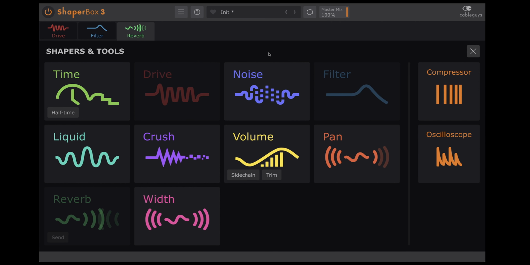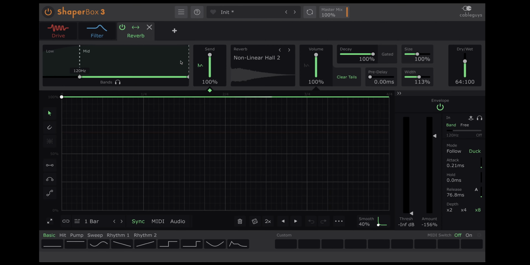Now, another way to mirror Space Rider is using my personal all-time favorite plugin, Shaperbox 3 by Cableguys. This is truly my desert island plugin, and no one sentence can best describe Shaperbox. It's a multi-effects plugin which has multiple effects engines with an insane amount of control over the different parameters.